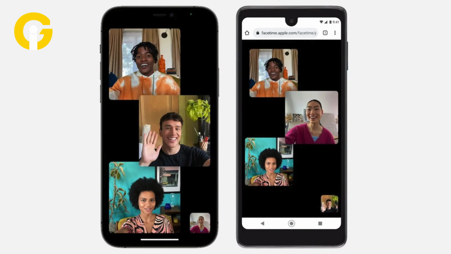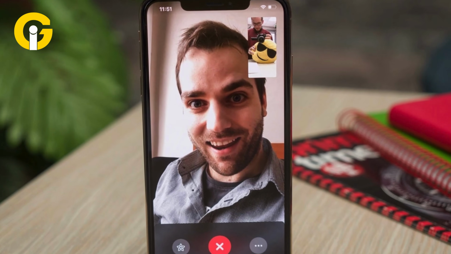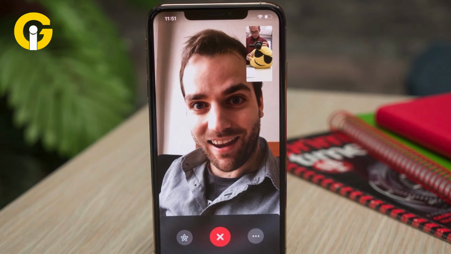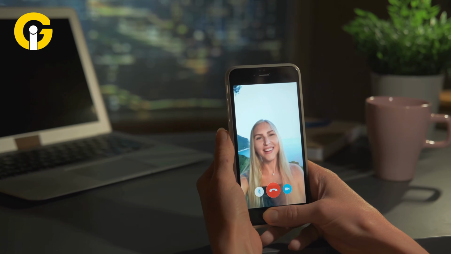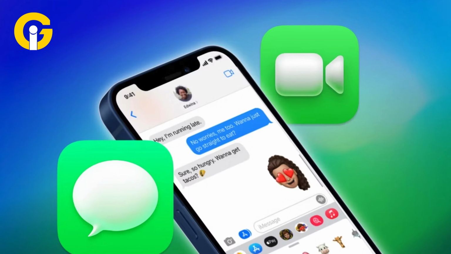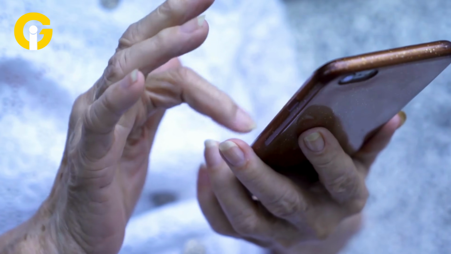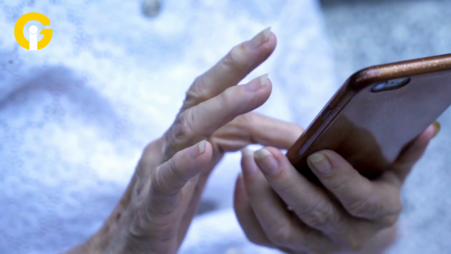Here's how to FaceTime with Android users on iPhone. If you're an iPhone user and the person you want to video chat with, whether a friend, family member, or a loved one, is an Android user, it's not possible to use Apple services like FaceTime and iMessage, as Android users are excluded from many of Apple's apps and services, including these.